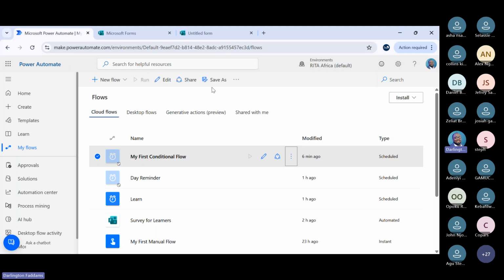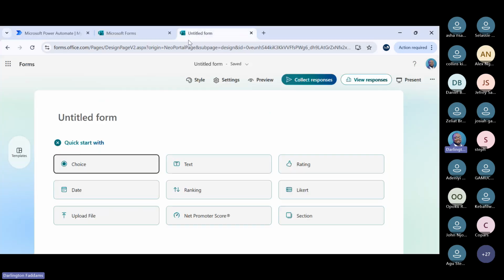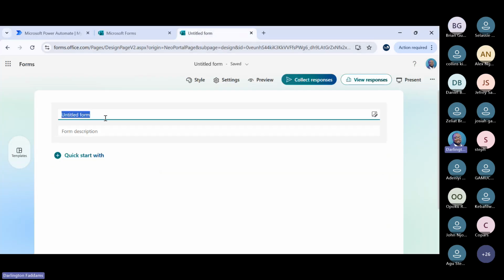All right, that's fine. So we are going to use Microsoft Forms to create an interesting automation here. And let's call this tech career registration form, tech career registration form. So this is Microsoft Form.